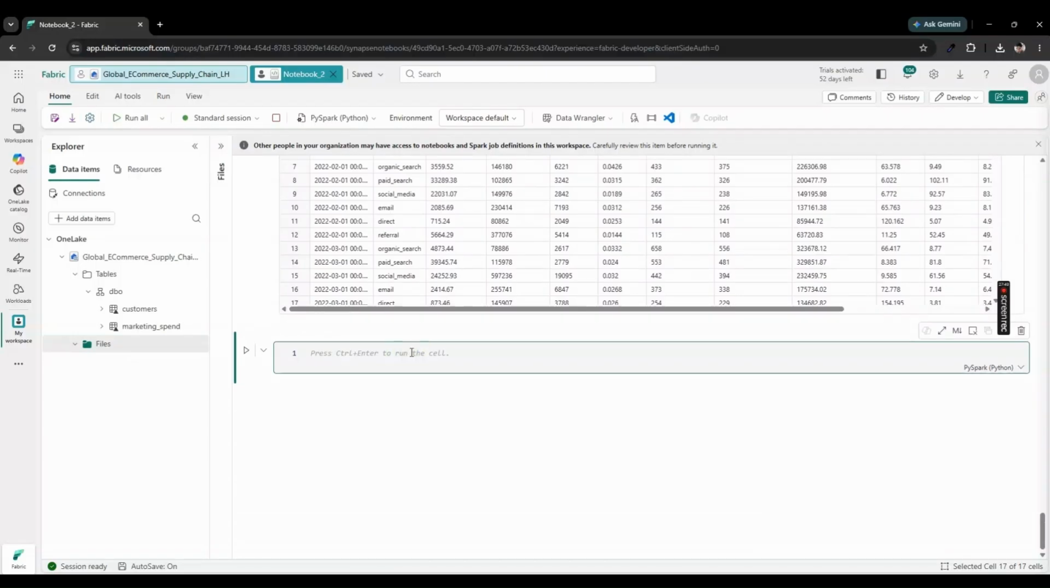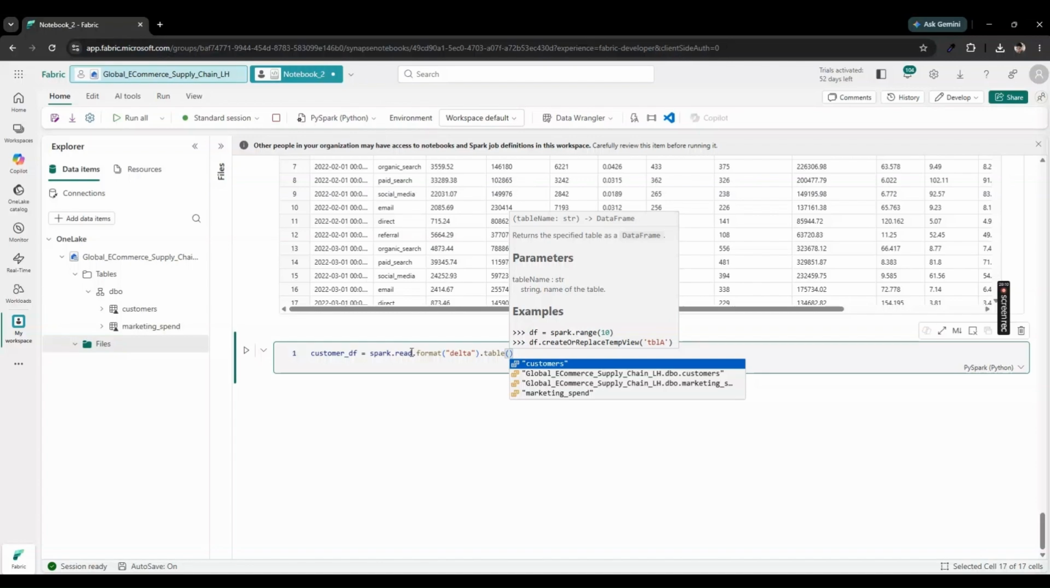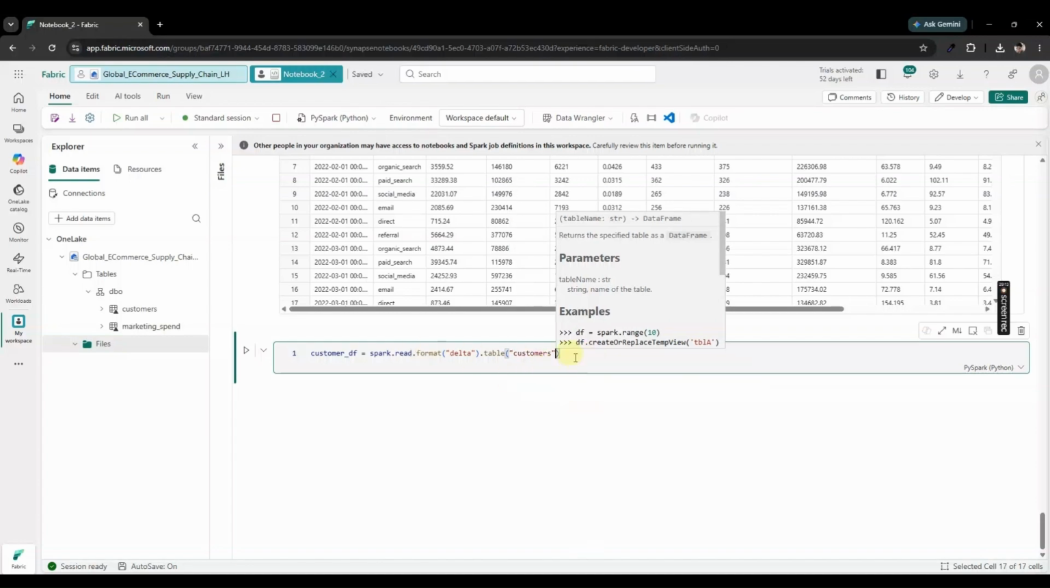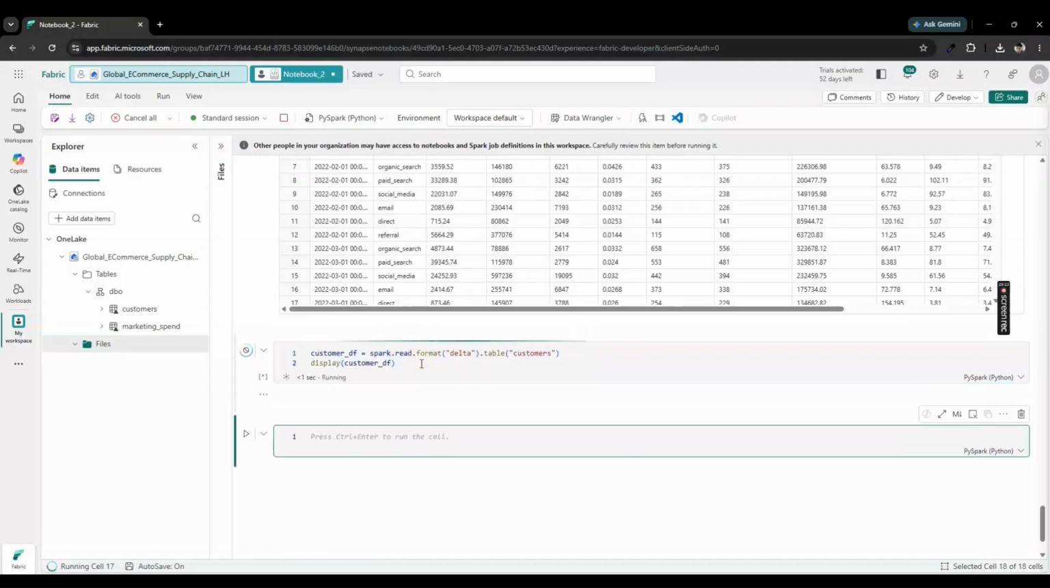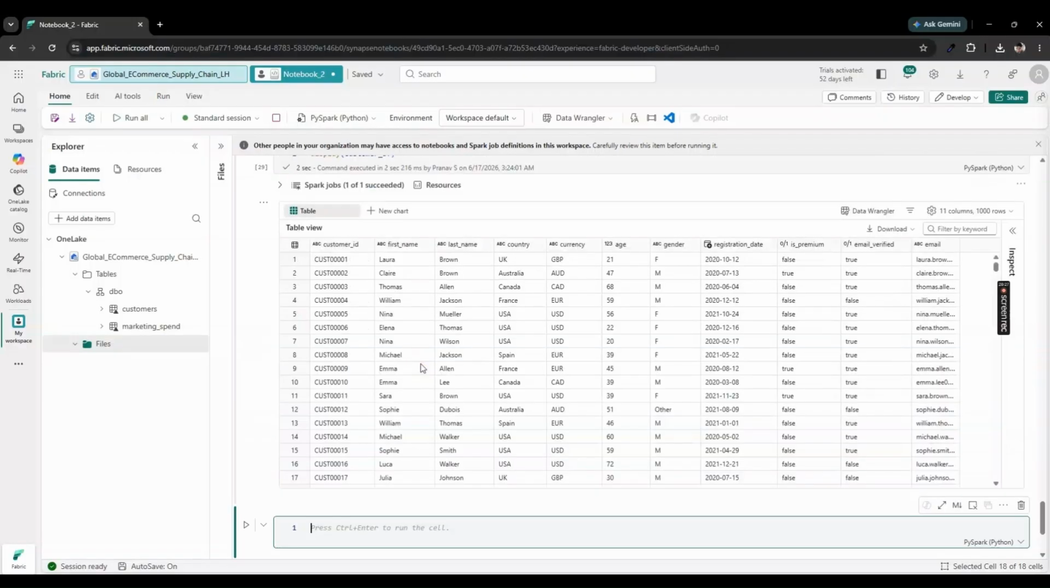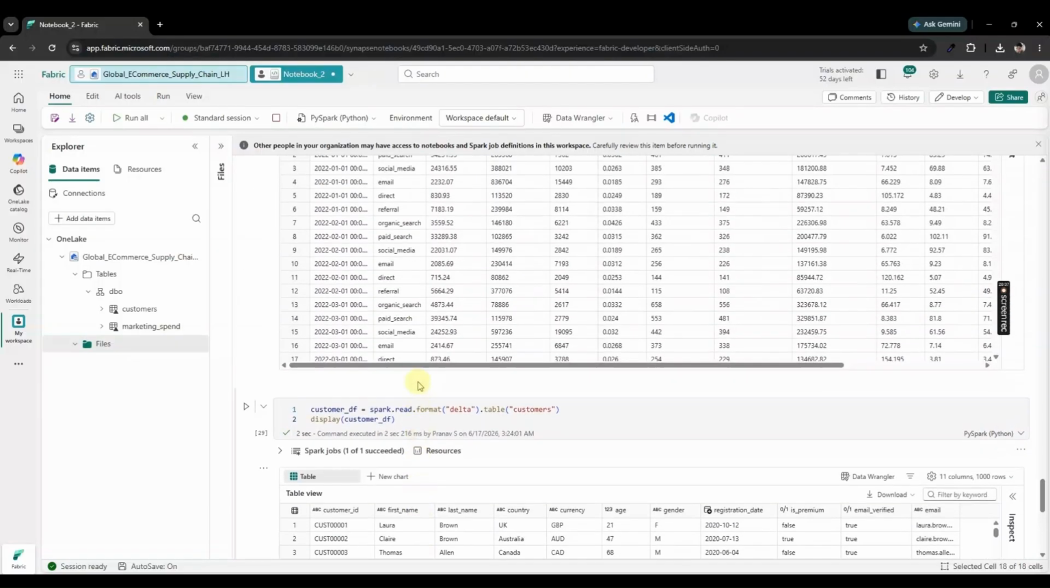And there is another method to load the table. Let's again name it customer_df. Spark.read.format, and now we will mention delta here, and then the table, the customer table. Then we can do display customer_df. So we can run this. Now this is also loaded.